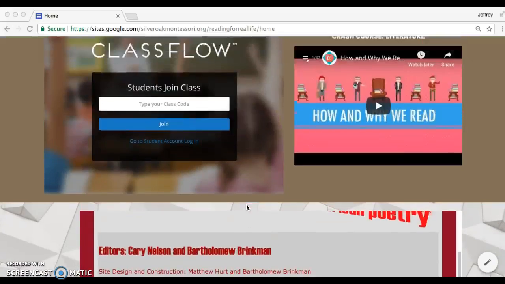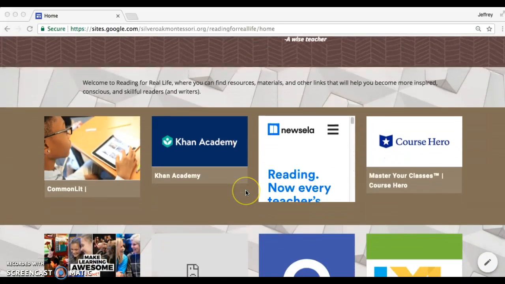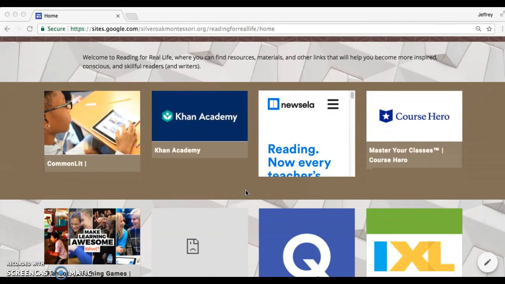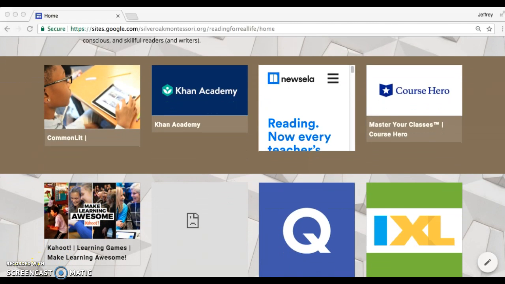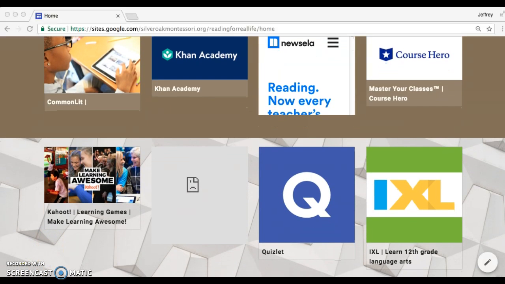So the goal of this project is to equip students with a number of different digital resources to engage in reading, both for the literature classroom and for real life, from the level of mechanics and studying to textual analysis and comprehension to research and more kind of in-depth scholarship on literature.